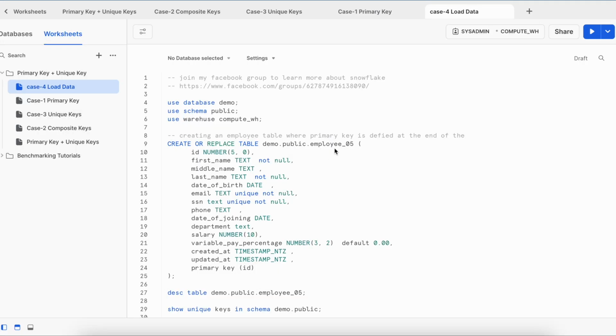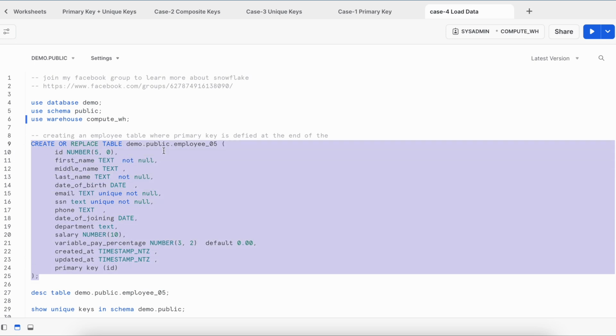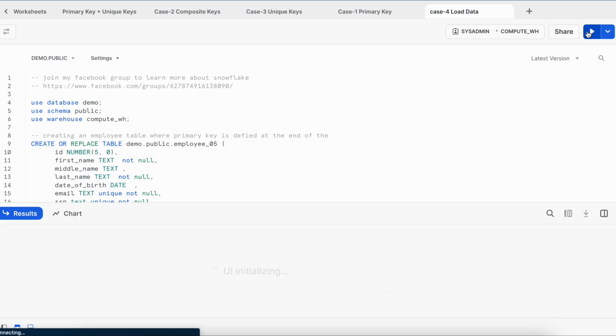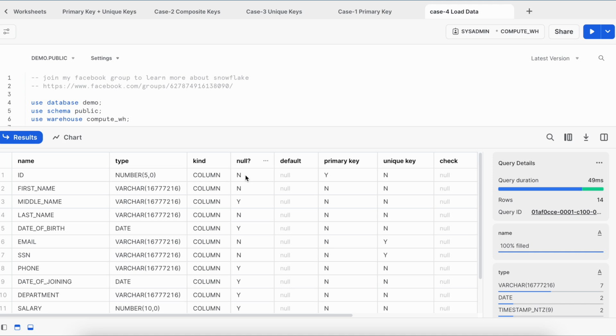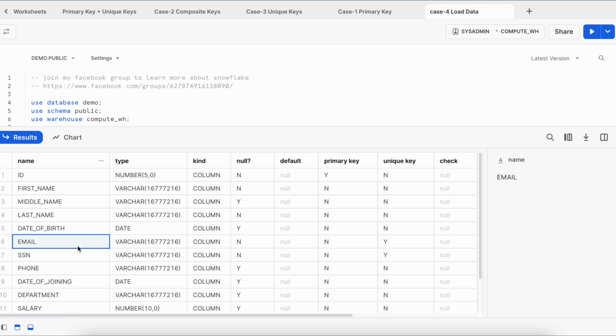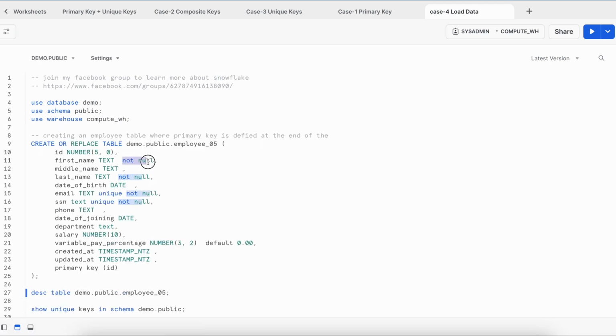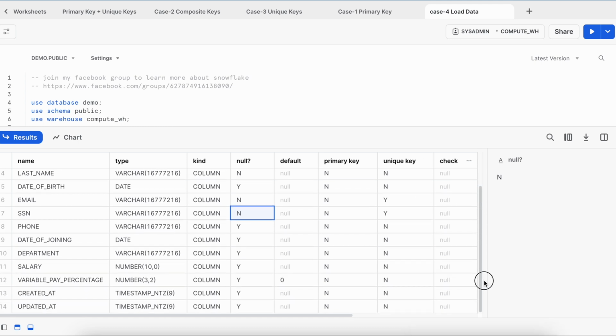Let's load the data into my employee 05 table, and then let's see how it behaves. So I am going to create a table called employee 05, and let's see how it looks. So this is my primary key. It does not allow null values. My first name and last name also do not allow null values. My email and SSN are unique values, and they also do not allow null values. So if you look into my definition, these are my not null columns, and on line number 21, I have given variable pay as a default value. If you go to my variable pay percentage, by default it is 0. So if you do not specify any value, it will take 0.